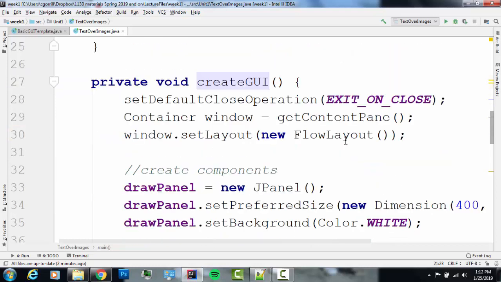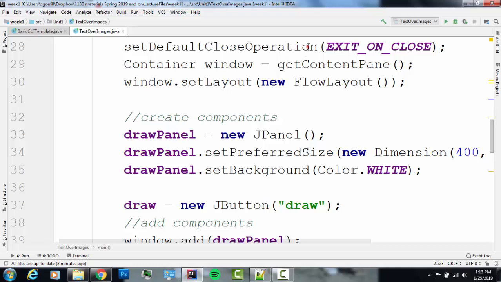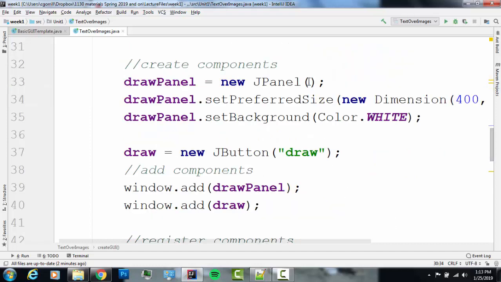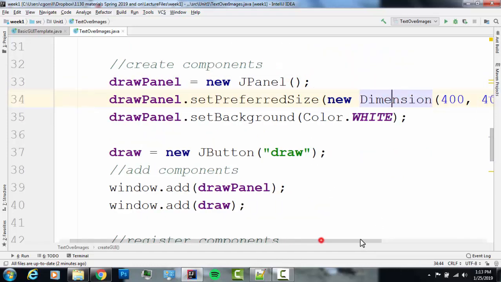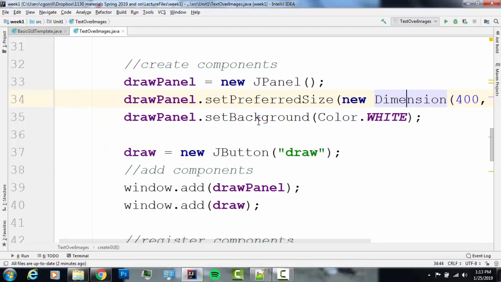Let's really quickly take a look at the createGUI. It's not going to do anything new. Set default close operation, exit on close. We're going to get our content pane, put it into our window variable of the Container class. We're going to set the layout on that content pane object and set its flow. We're going to create our JPanel and set its dimensions. In this case, the dimensions are 400 by 400. We are going to set the background color to white. We're going to create our button, put Draw on it, then we're going to add our components. Right? We've done that numerous times now. Hopefully, this stuff is becoming more and more familiar and you're getting a little bit more fluent with it.